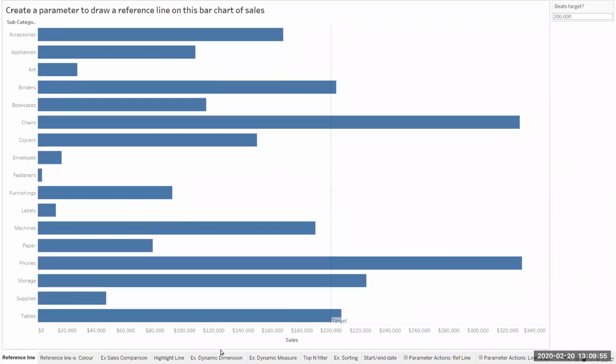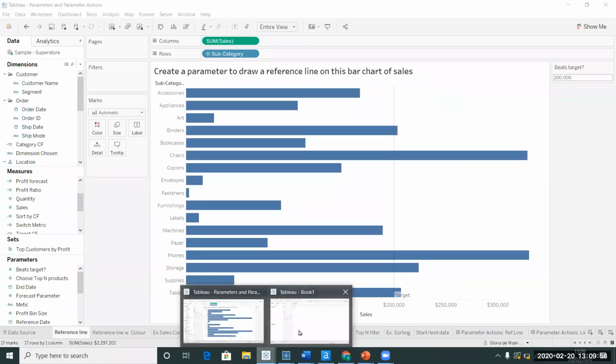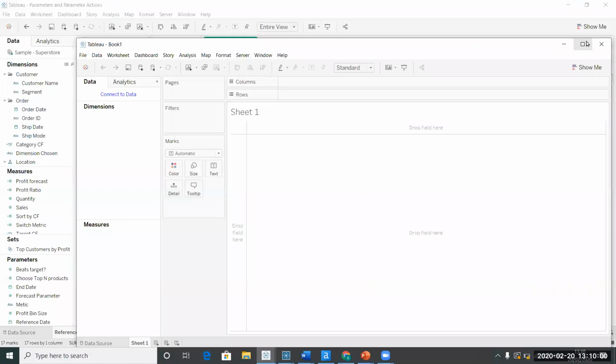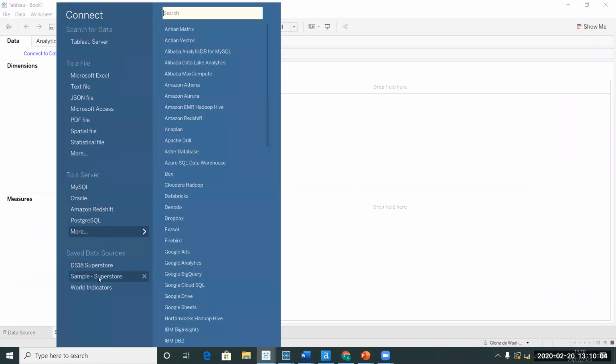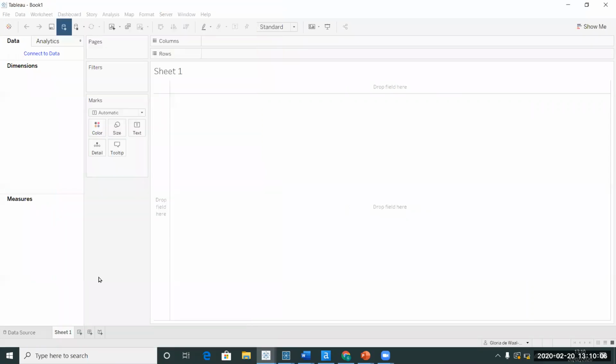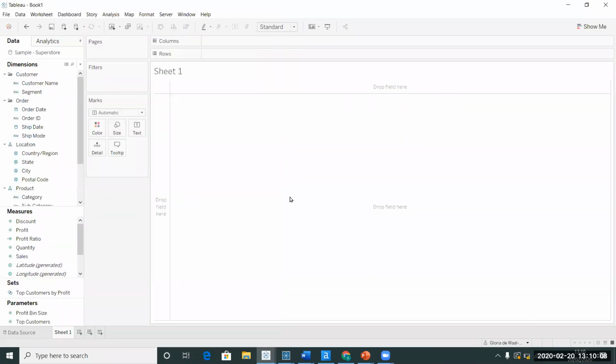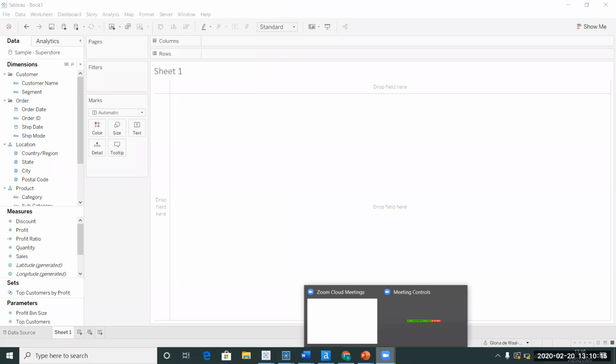So let me just go ahead and open Tableau. We want to connect to the Superstore data. I don't know if you've all seen the link. If you go ahead and just connect up to US Superstore, any problems with that, do let me know.